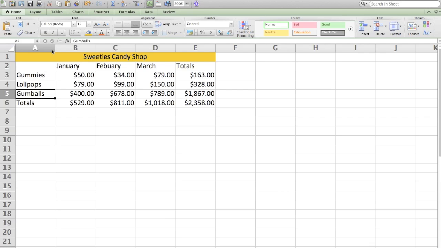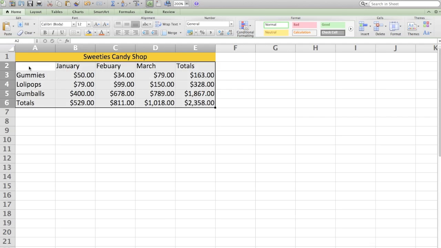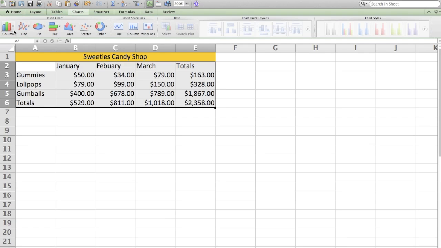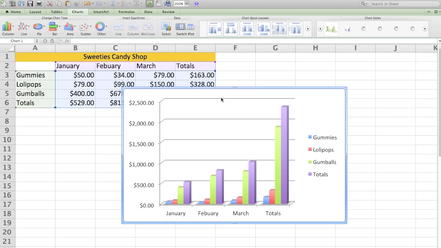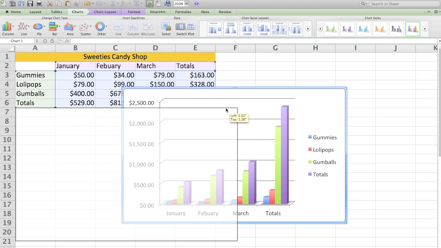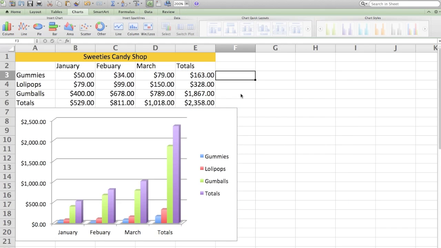And to make a chart, what you're going to do is highlight all your information, not the title though. All your information, including the months and the types of things. You're going to click on charts, and I'm going to do a column, and I'm going to do a 3D clustered column, and it's going to automatically make a chart for you. Now I can put this right below the other chart that we made. And you can still see the two charts.